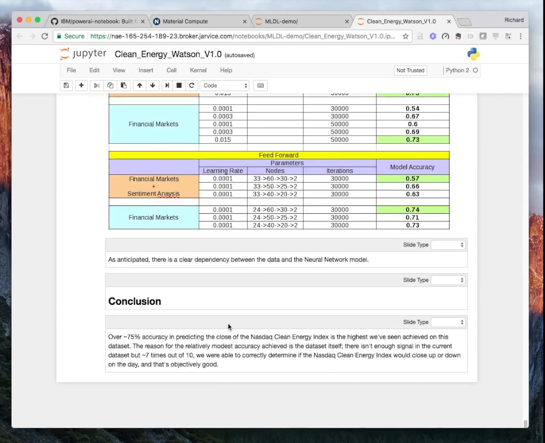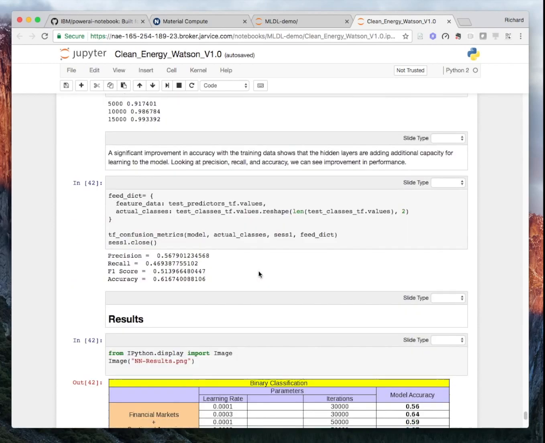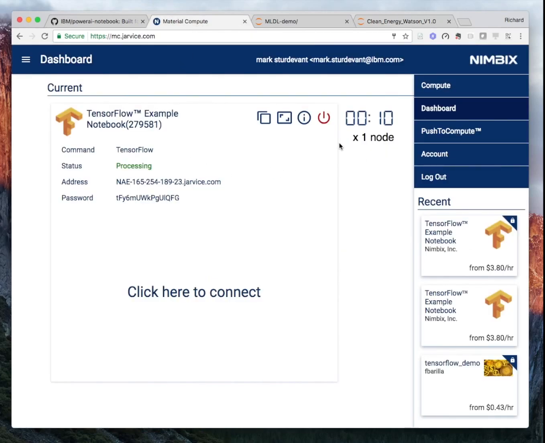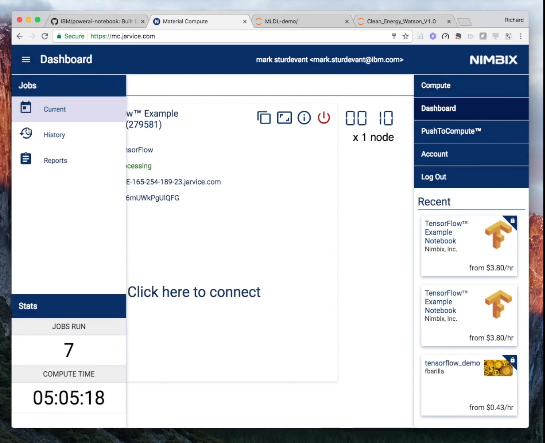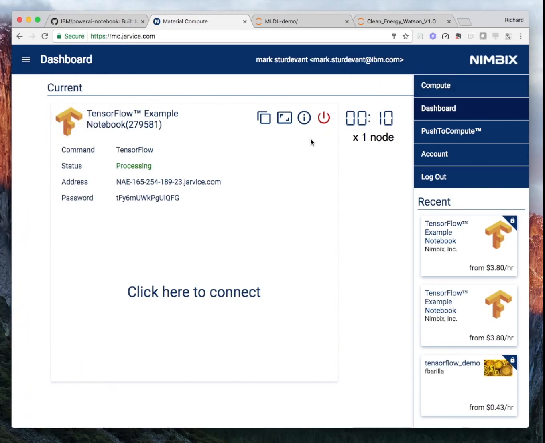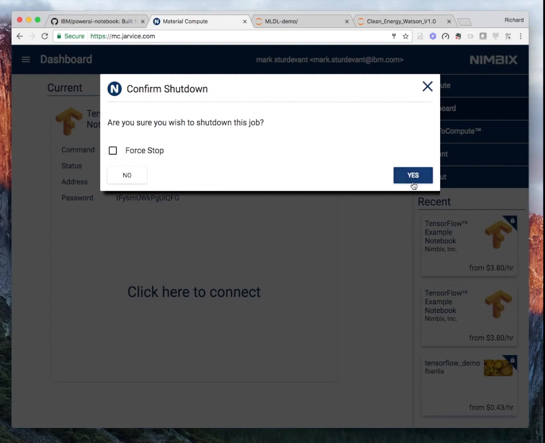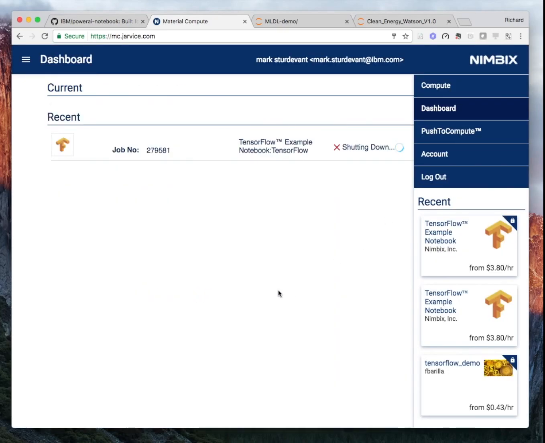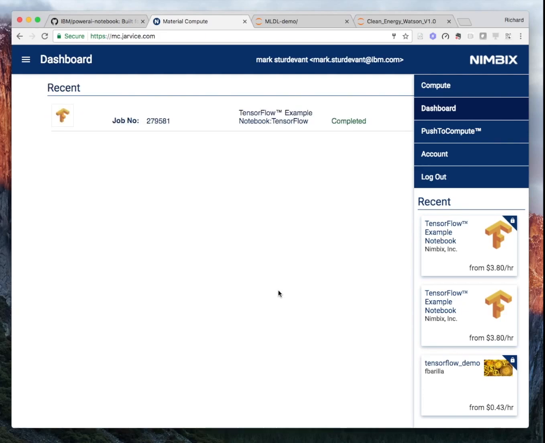So after we finish running the demo, it's important to remember to shut down the server. To do this, you need to go back to the Nimbix UI and click on the dashboard current jobs panel. From the detail panel, we just click on the shutdown button here. And then we can log out.